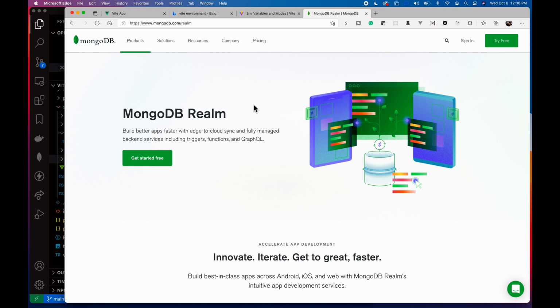I'm going to break it up into chapters so you can just hop to the sections that are important to you. And so let's get to the setup of our Mongo environment.